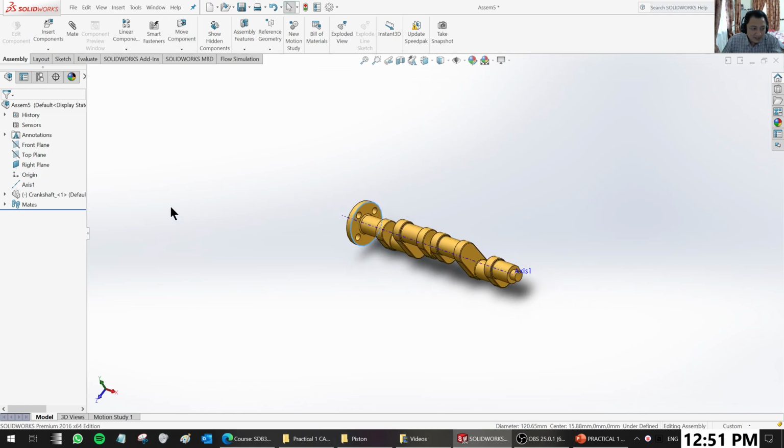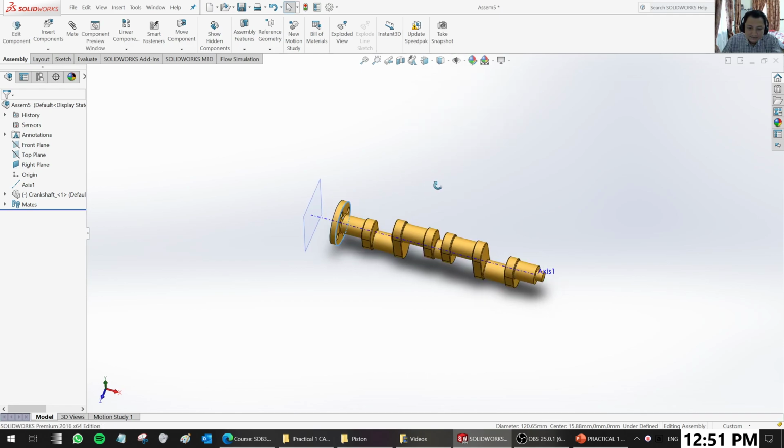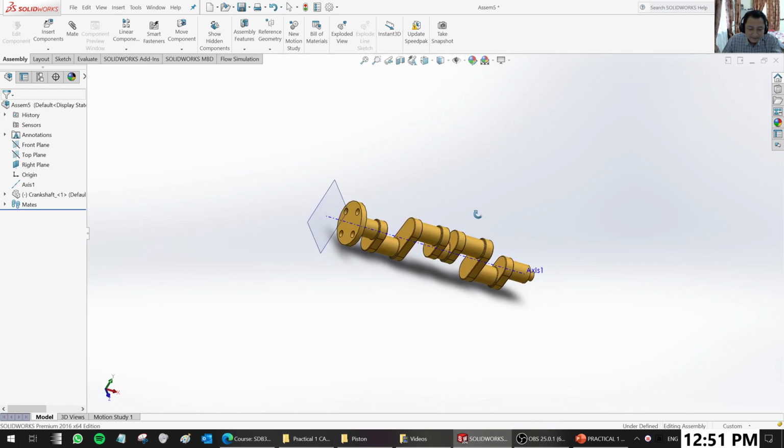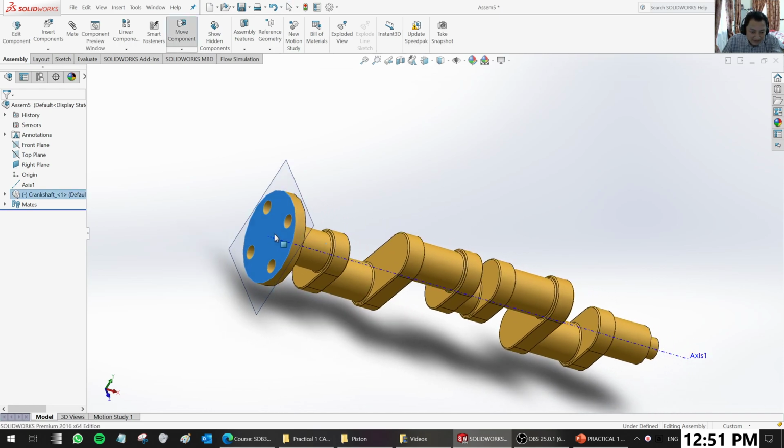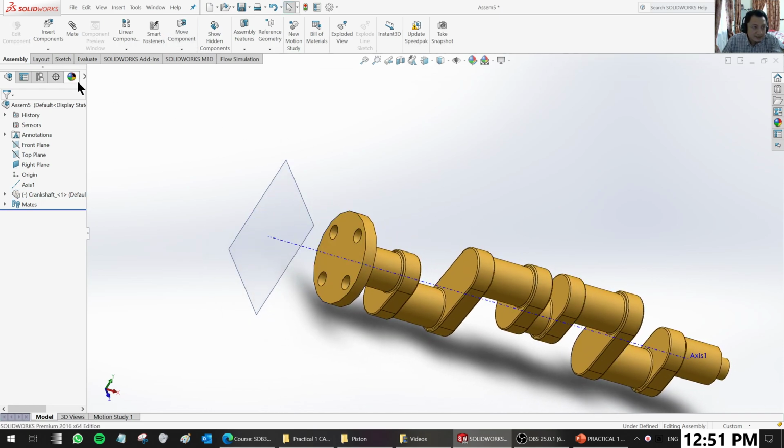So it moves like that. It's hidden, right? You have to turn on here. Turn on this one, planes. Now you can see certain planes. So now you want to make it flat like that. So what do you do?